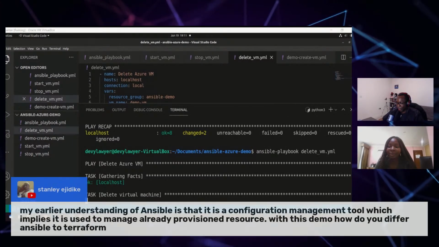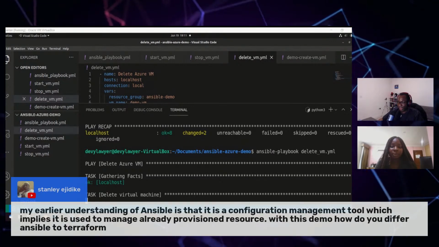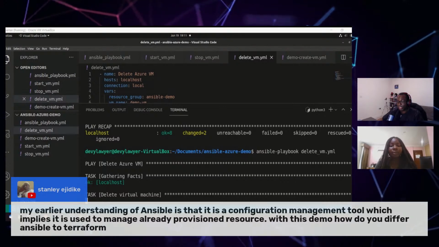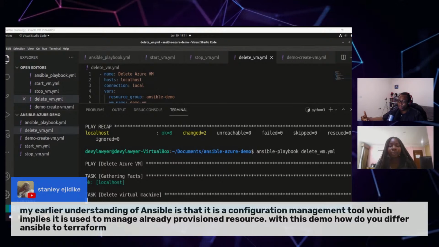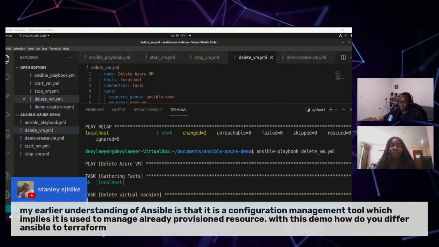We do have about two final questions before we end for today. There's a question that came in from Stanley. Stanley says, my earlier understanding of Ansible is that it is a configuration management tool, which implies that it is used to manage already provisioned resources. With this demonstration, how do you differentiate Ansible from Terraform?